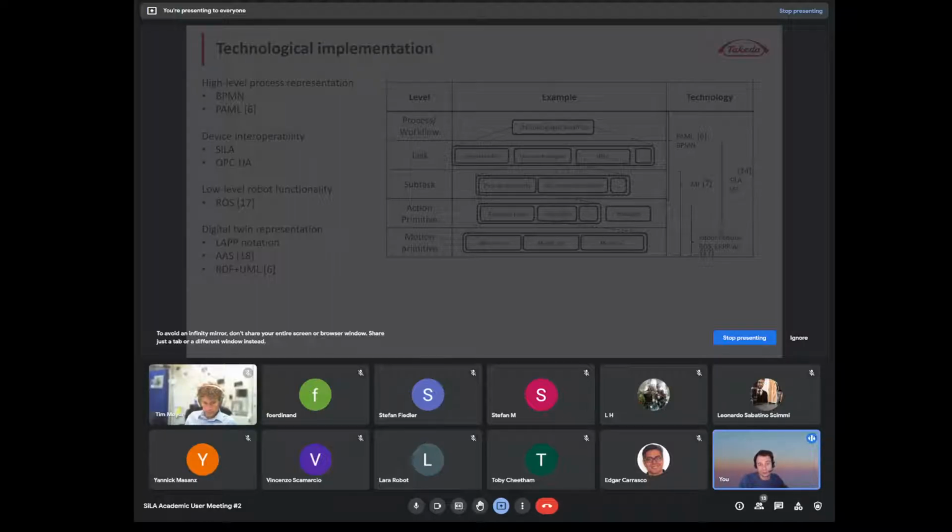Whereas on the low level, you need some robotics system, robotics middleware to integrate the different components of the robot system, the sensors, the actuators. And for that, the robot operating system is a good solution. And this lower level is where we put our contribution, so to say.